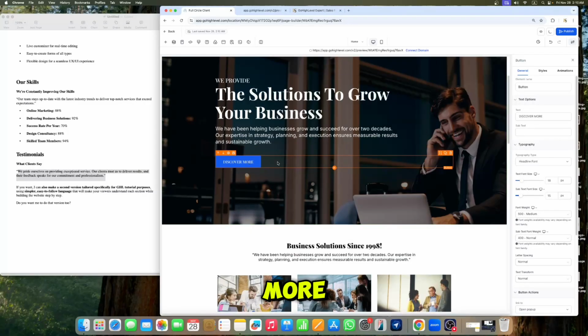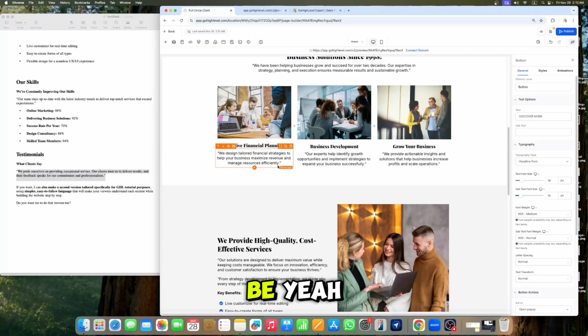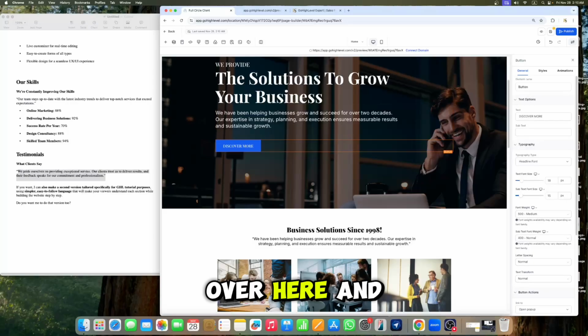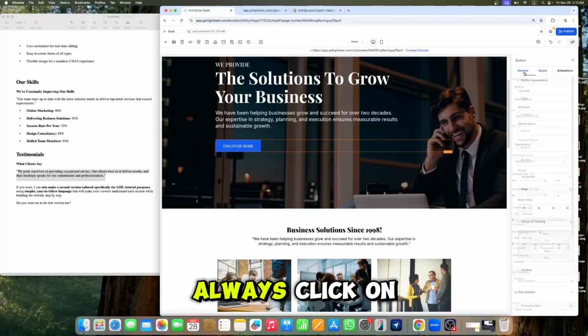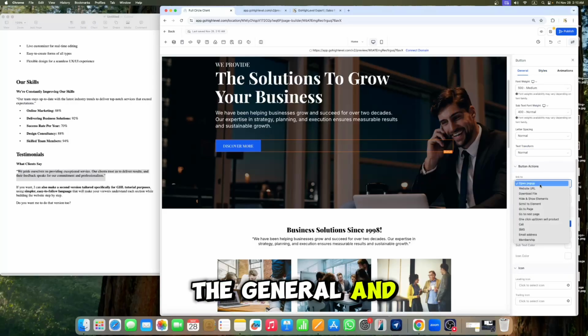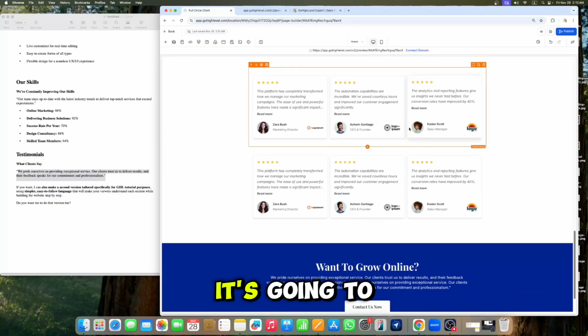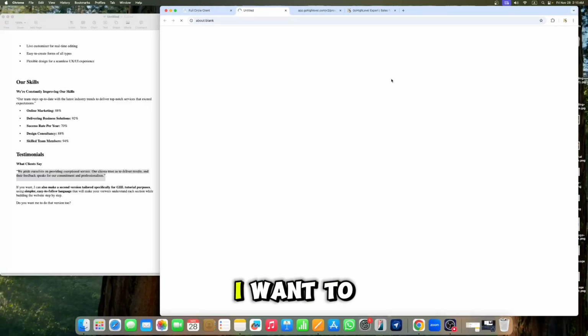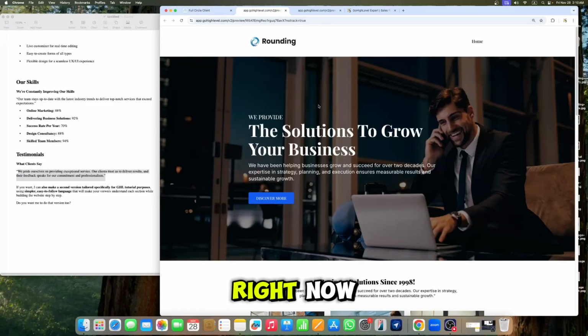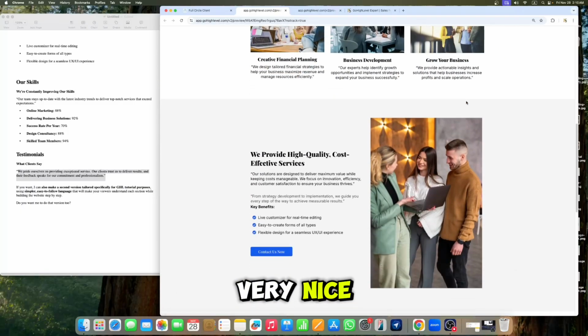And yeah, discover more, I want it to go to, yeah, if I click over here on the discover more, always click on the general, and maybe I want it to go to the page. I'm going to create another page, so click on the save. And now you can see on the top, this was the desktop mode. This is how it's going to look on the desktop. I want to show you how it looks right now. This is how it looks, right? This looks very nice.